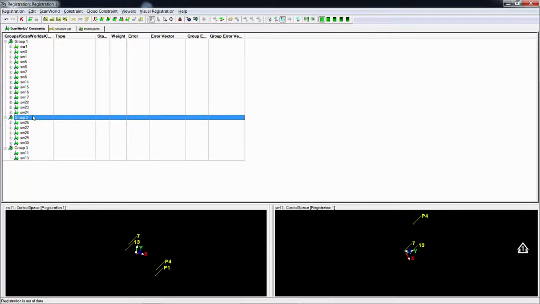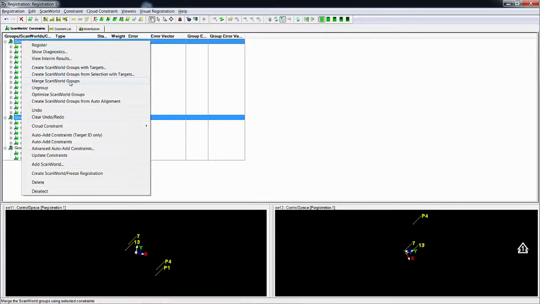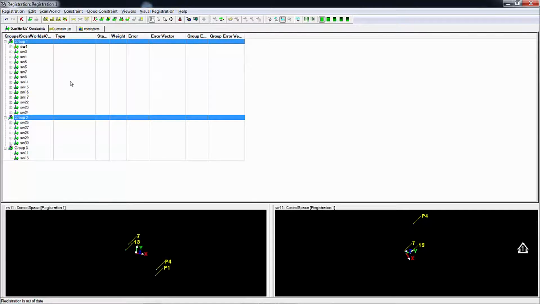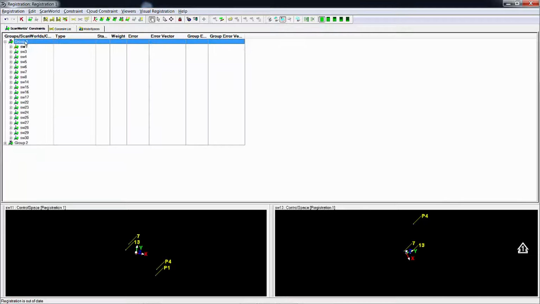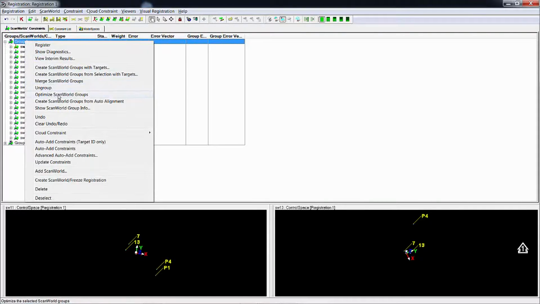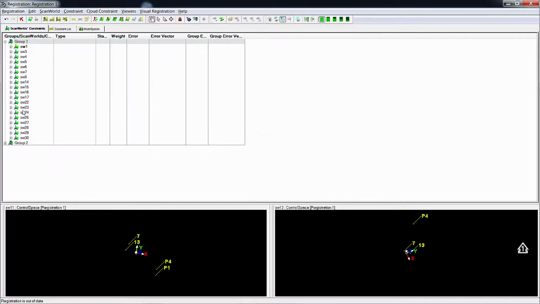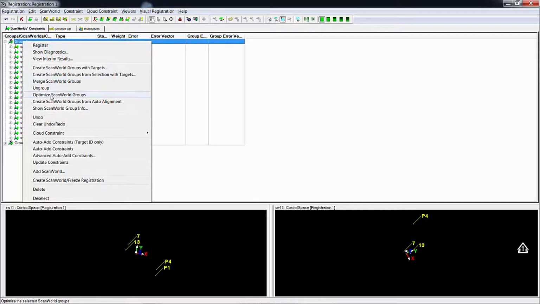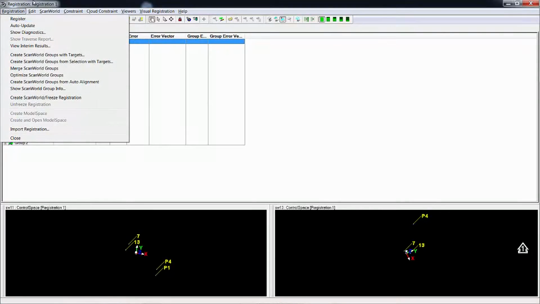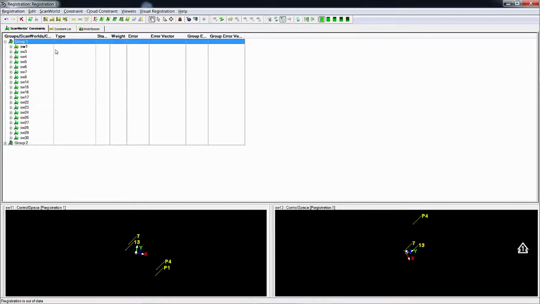So I can try to merge them. This is another great high value tool. I can just take them, right click, and go merge scan roll groups. It's going to try to combine them using the current registrations. After you merge them, you optimize them, again doing a final registration on just this set here. This maneuver, optimize scan roll groups, is the same as registration register, but only on this one group.